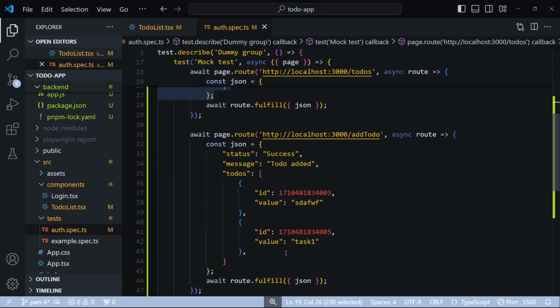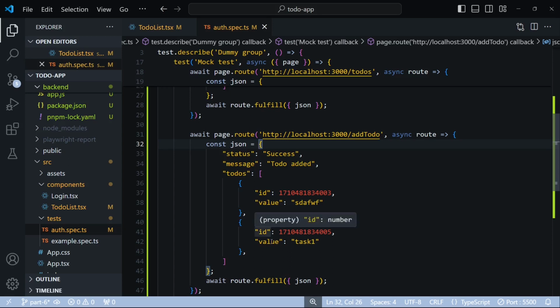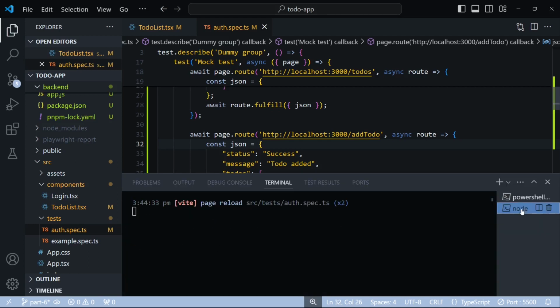And for the post request, we have a very similar setup. When the front-end app is trying to make a request to this endpoint, this is the hard-coded response that Playwright is going to pass to the test. So once we add these two at the top of our test, now let me run the dev server. I believe we already have one running here. Yes. And let me also run the test in UI mode this time.